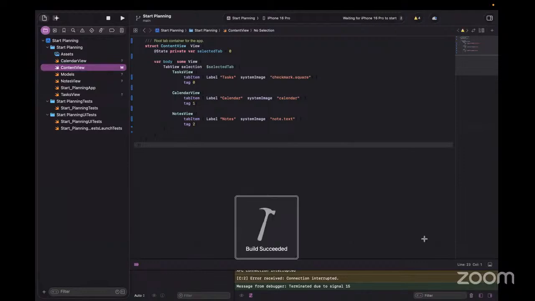Build succeeded. The simulator is launched in the background. Source editor, currently on line 23. And then also, while I'm here in the project navigator, let's just talk here. Content view, calendar view.